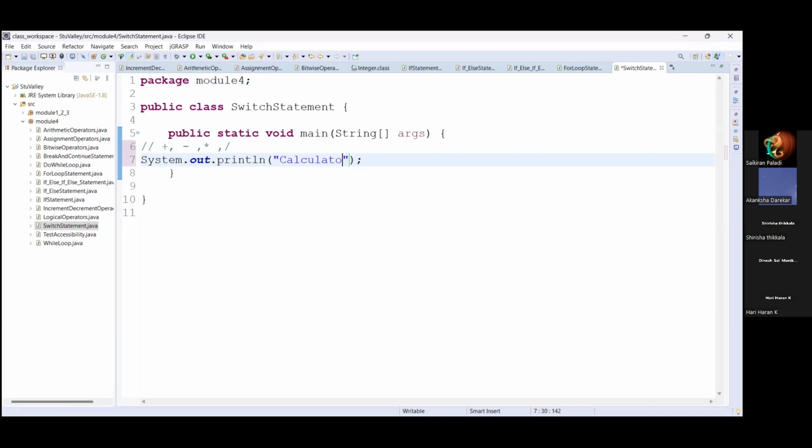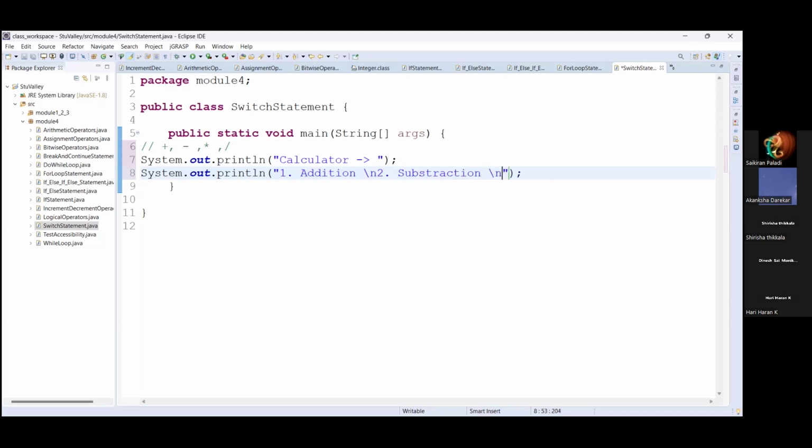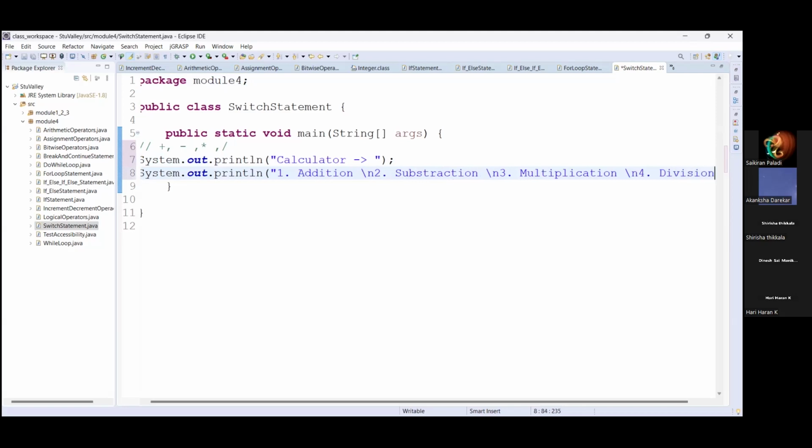Calculator. So here I am going to use integer values. With System.out.println, I am going to show 1 for addition. I am showing the user this menu: 1 for addition, 2 for subtraction, 3 for multiplication, 4 for division. I'm going to perform only these 4 operations.